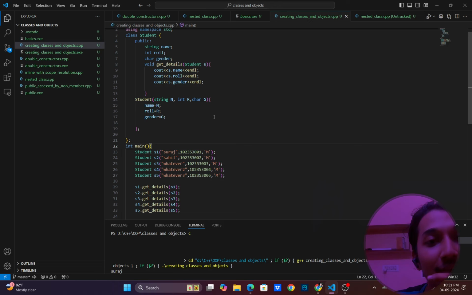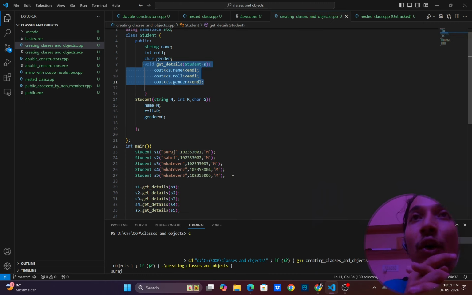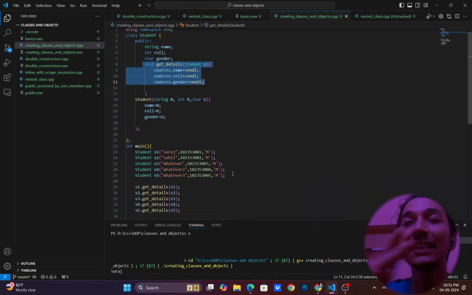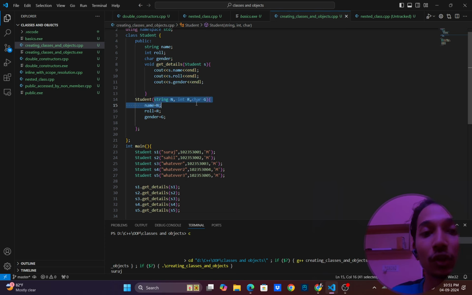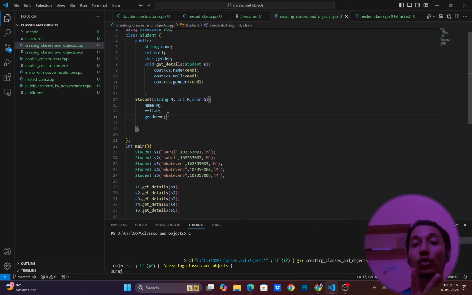The main thing is the constructor here, and then the methods or functions. These two main things we should understand. The constructor is called by itself when we pass arguments while creating the object. Those arguments are received by this constructor, and it initializes the variables of the class. So these are the two points we need to remember.